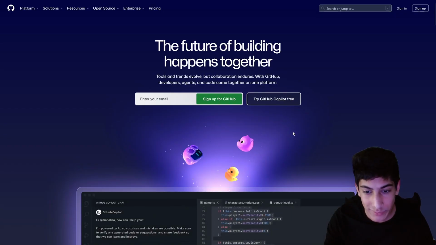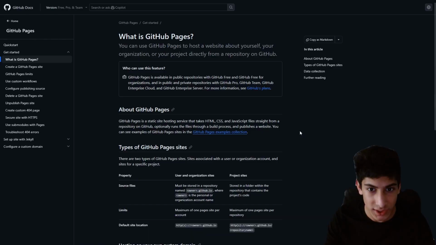More specifically, what we're going to be learning in today's video is GitHub Pages, which allows us to deploy HTML, CSS, and JavaScript files into the web. This means that since we learned HTML, CSS, and JavaScript to make websites in our previous videos, we can actually deploy websites that we've made and share them with others.